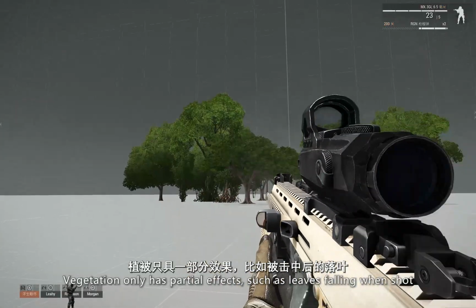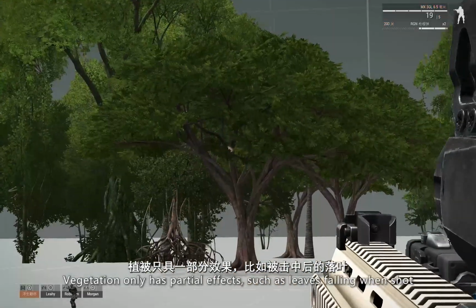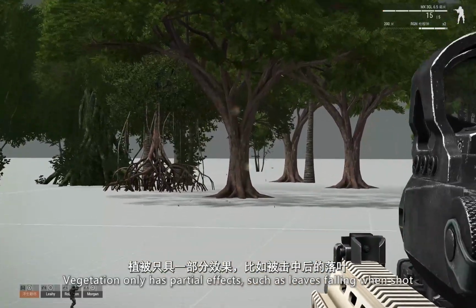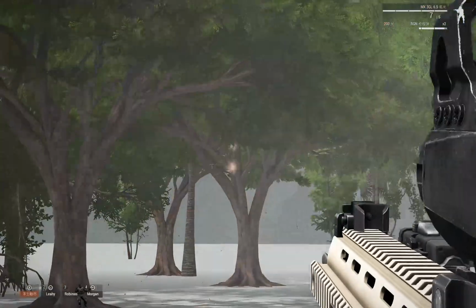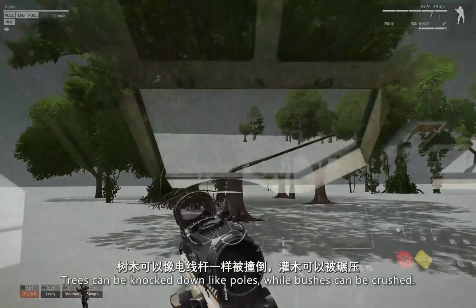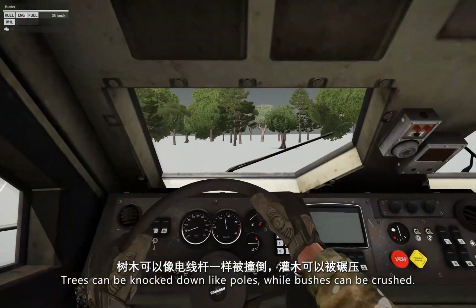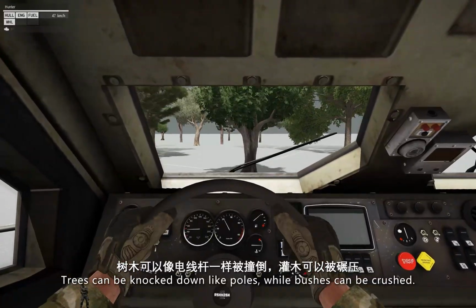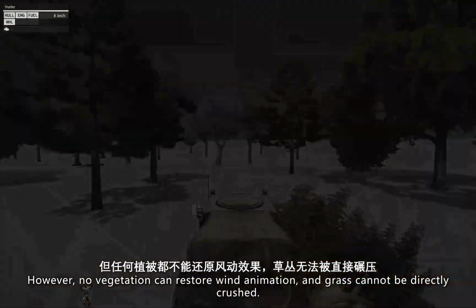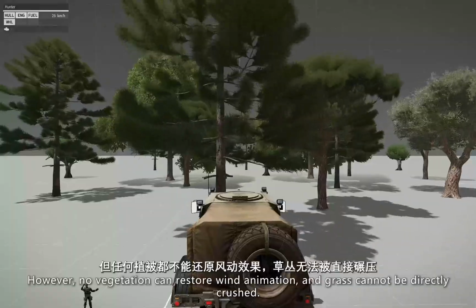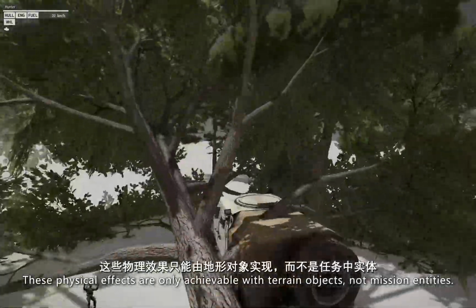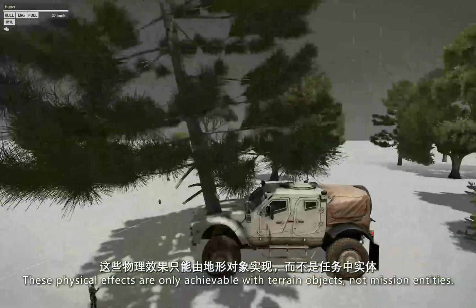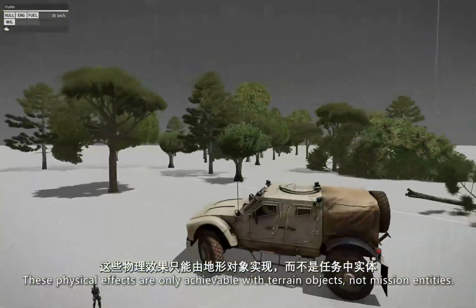Vegetation only has partial effects, such as leaves falling when shot. Trees can be knocked down like poles, while bushes can be crushed. However, no vegetation can restore wind animation, and grass cannot be directly crushed. These physical effects are only achievable with terrain objects, not mission entities.